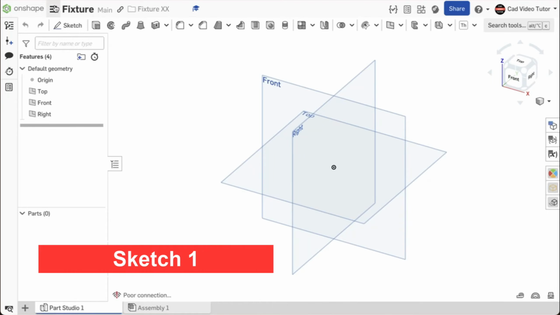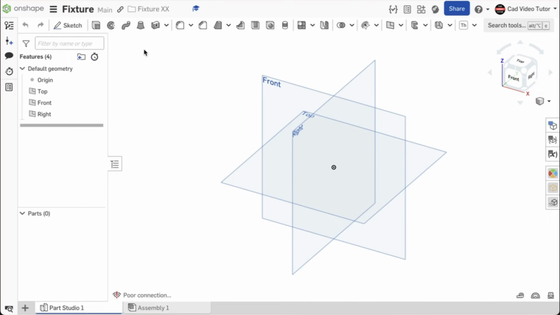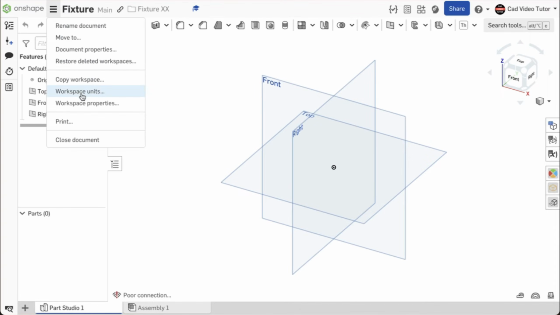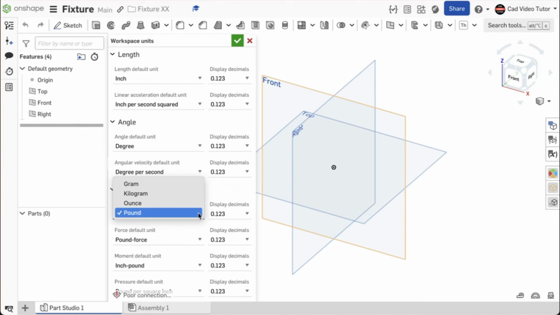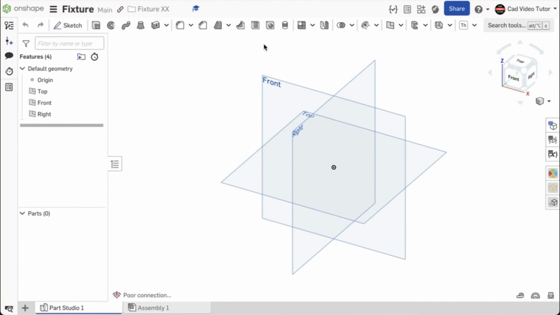Create the base sketch. I've started a new Onshape document and named it Fixture. Before you start, check my workspace units. Make sure that length is set to inches. And the mass is set to pounds. Use the green check to close.